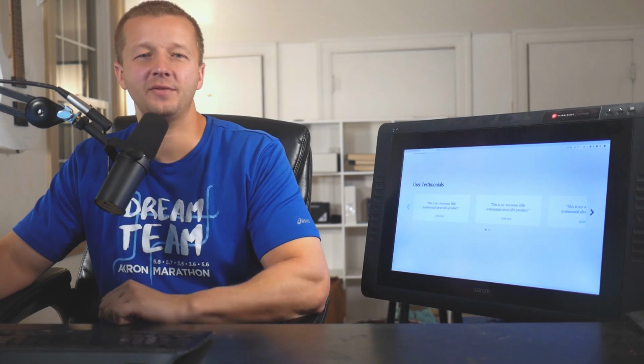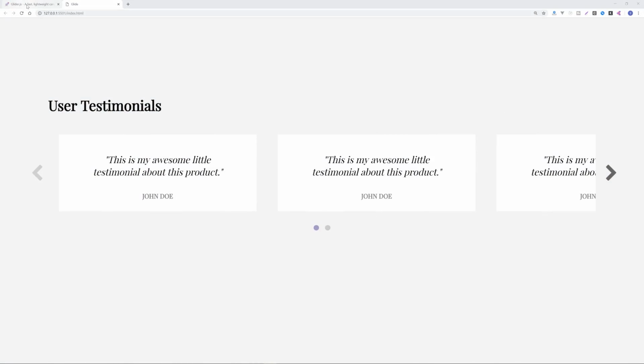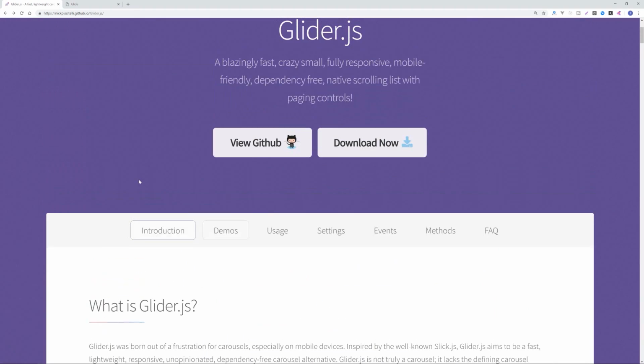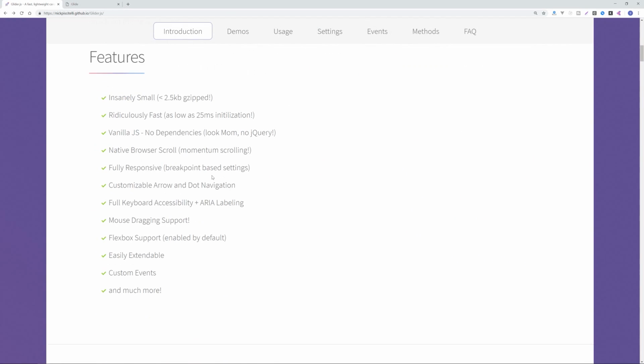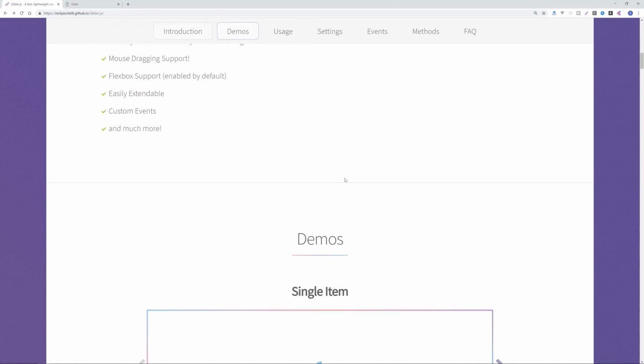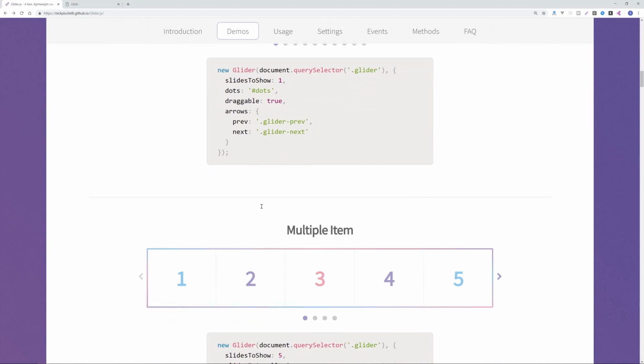Hey everyone, Gary Simon of Coursetro. So today we're gonna be taking a look at a brand new, very lightweight Glider script called Glider.js. Now, if we look over here, you can access the GitHub IO page at this URL up top. And coming up here, it'll list the features that we have, which is it's really small, it's fast, vanilla JavaScript, which means there's no dependencies, native browser scroll, fully responsive, and the list goes on. You can check those out yourself. There's also some demos here with coding examples.